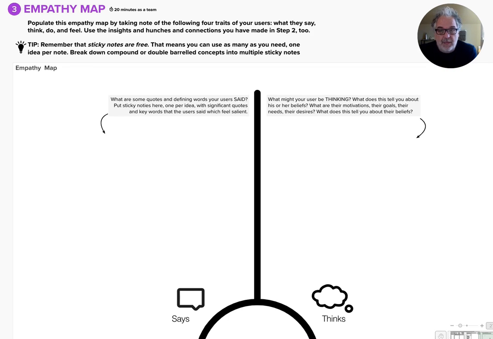The empathy map is made up of 4 sections: what users say, what users think, what users do, and what users feel. To populate this empathy map, you take note of all 4 of those traits of your users, what they say, think, do, and feel, and put them in these sections of the map. Let's go over each one in turn.